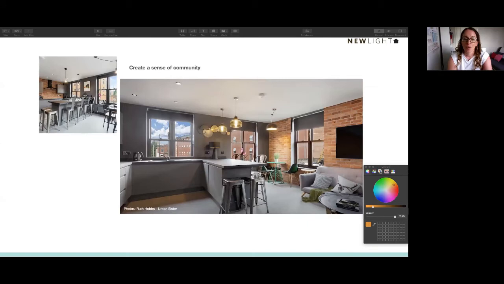This is another example. This is Urban Lofts, which is one of Ruth's projects. But again, you see this kind of layout of the kitchen with the island and the chairs up against it, but other little seating areas around the room. And you can just imagine people having a lot of activity and interaction here and really enjoying being in the space. So I think it's fantastic.